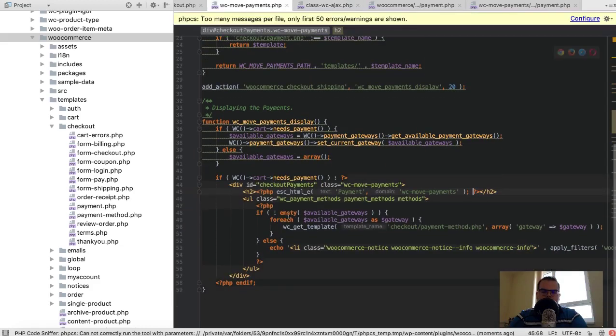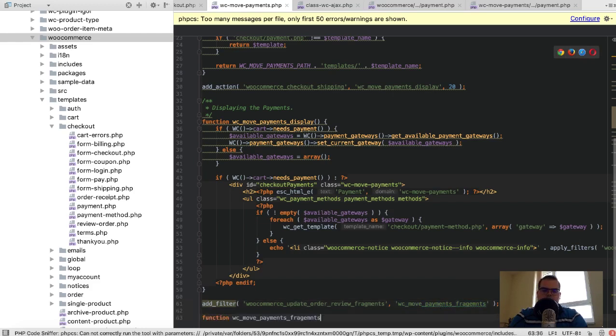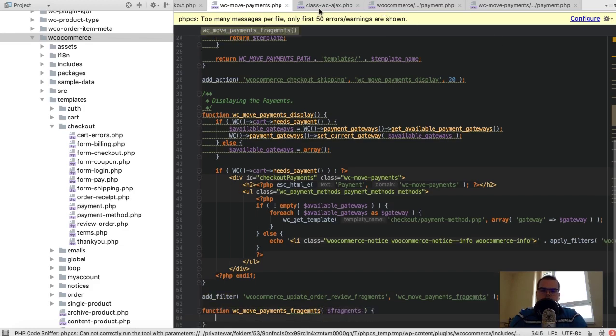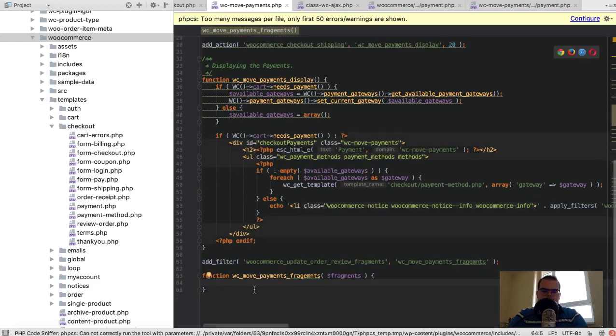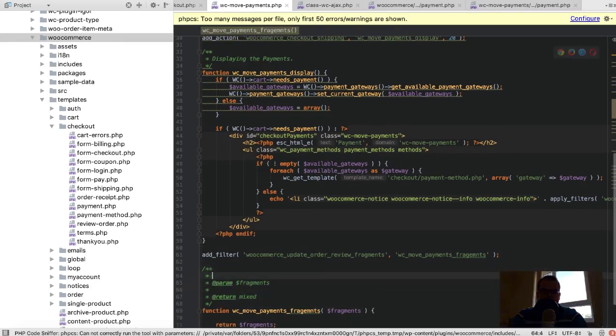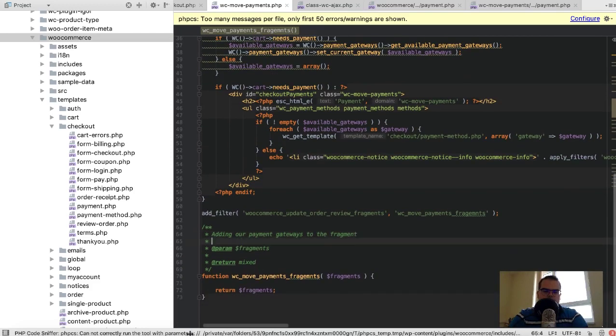And how can we do that? Well, let's add it here. So add filter, and let's say VC move payments fragments. Let's create a function. We receive the fragments here, and those are an array of the classes that will be replaced. So we always need to return those fragments, right? Let's also add a comment: adding our payment gateways to the fragment, and that's an array.